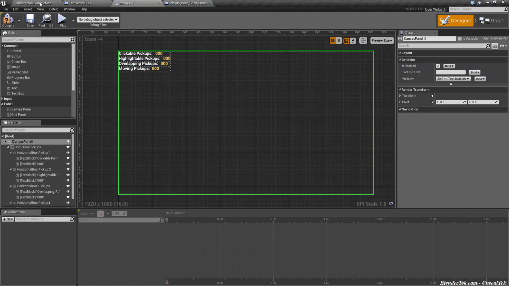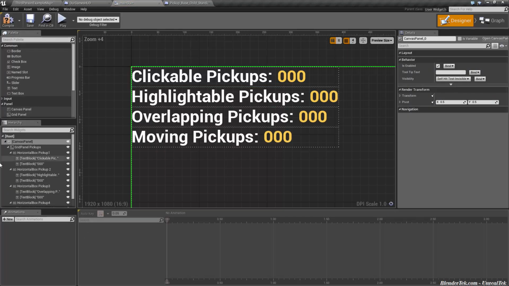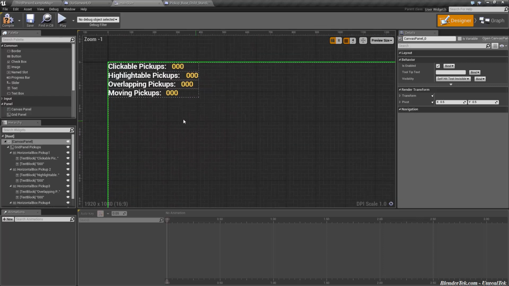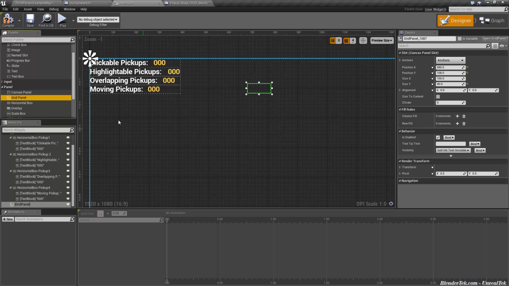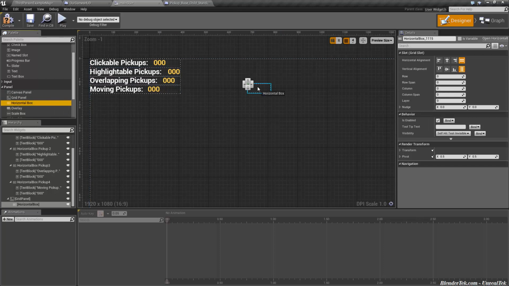So opening up the main GUI widget class, I've created this setup here. Let me show you how to recreate it. All I did was, under grid panel, which is my favorite, you can read it: it evenly divides all available space between all of its children. It can have as many children as possible. I dragged it into the scene, and then I took a horizontal box, which lets things go horizontally. As you can see, we have these all horizontal. So these are horizontal boxes within a grid panel. I dragged 4 of those in, one for each type of pickup.